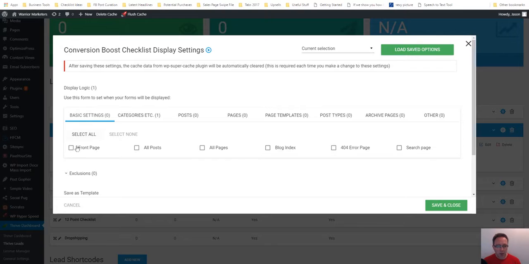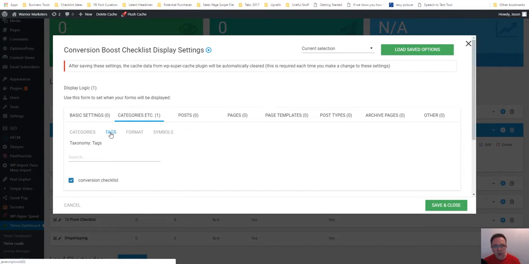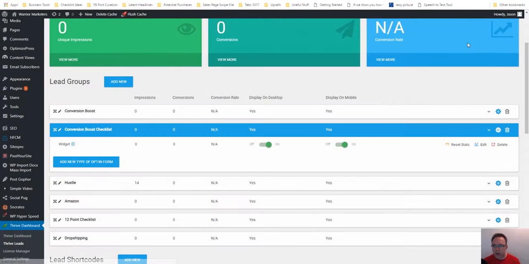So you can have it set for the front page, all posts, all pages, etc., or categories, which is what I'm using. And you can use actual categories that you've created on your particular blog, or tags. And I'm using a particular tag. I'm using a tag called Conversion Checklist. So every post that has the tag Conversion Checklist on it, this particular Conversion Boost Checklist opt-in form will display. So I'll quickly show you that now.